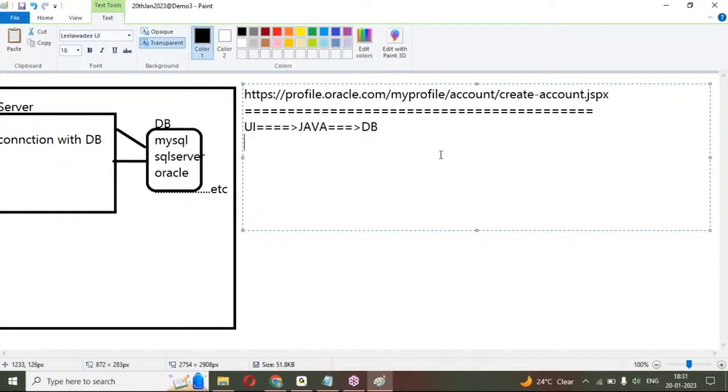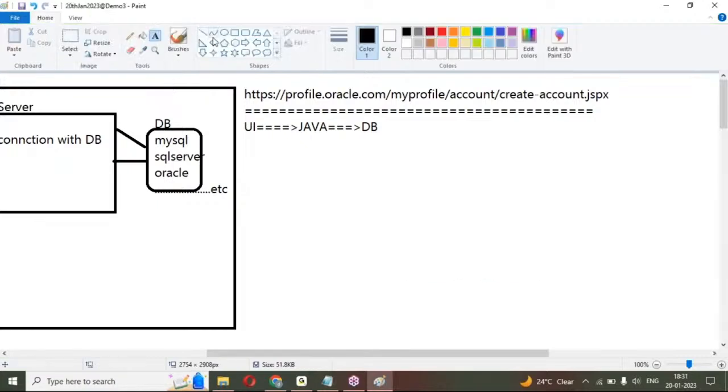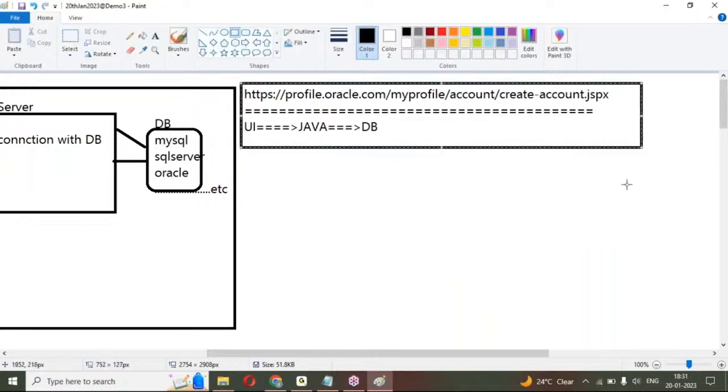You can observe all these interactions in every front-end programming. In every front-end programming, you can see this type of input. Next, this UI page is interacting with the server page, and the server is interacting with the database. All these you can see in your front-end page.